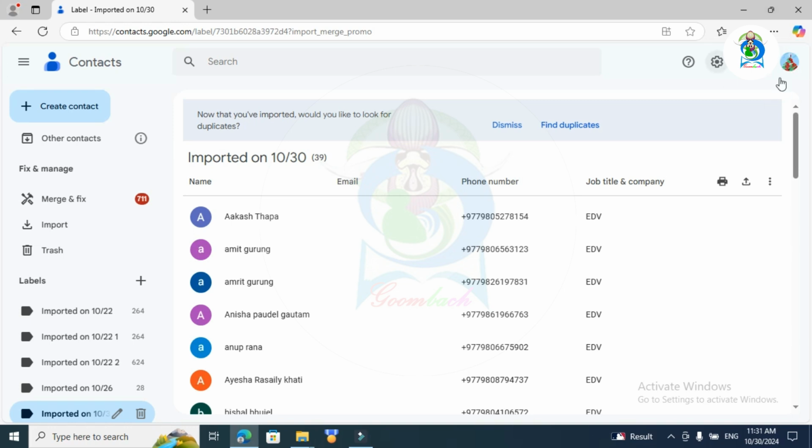After then you log in, you save your account in your cell phone and then check your contacts folder. You will get all these numbers or all the information in your cell phone, and this way we can transfer our contact information from Excel to phone.